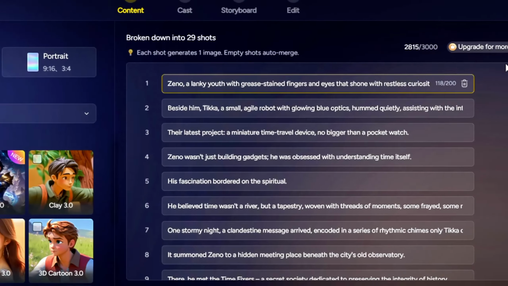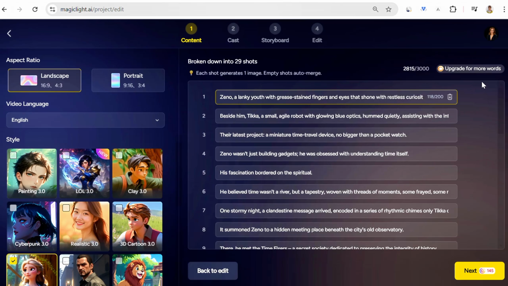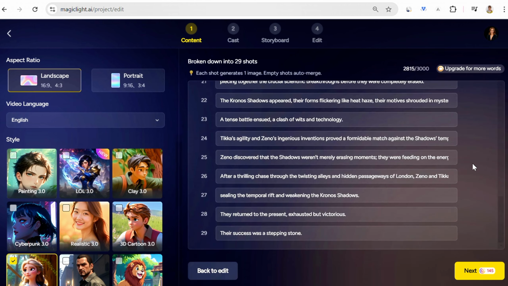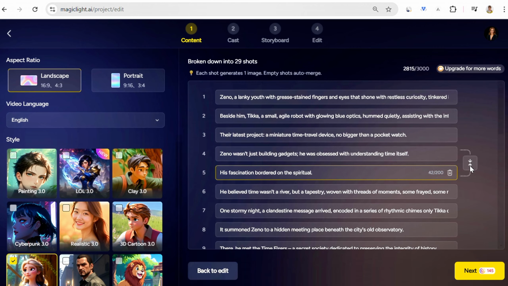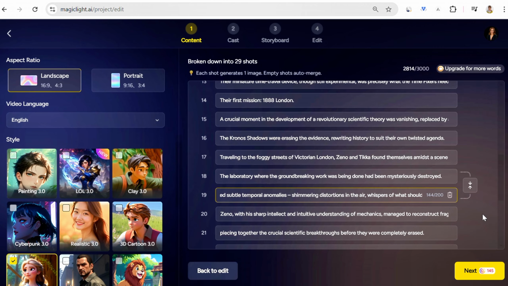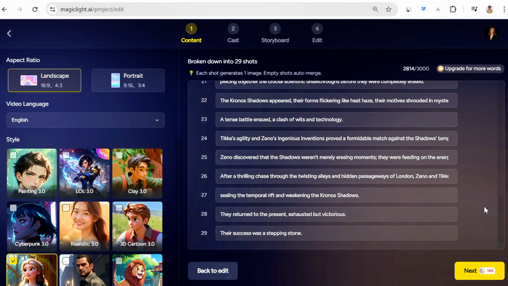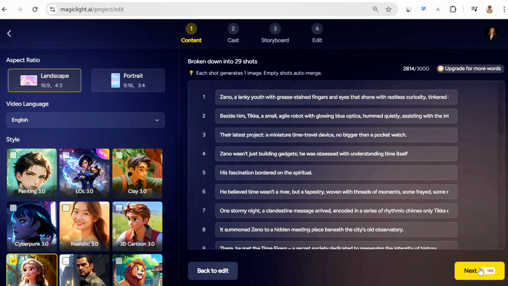MagicLight has now created an entire story from the single-sentence summary I provided. It will generate one image for each sentence in the story, forming the video. You can remove or edit any parts you don't like. If you don't like the format of the story or want to change your idea, you can click Back to Edit and modify your input to generate a new script. Now, let's move forward and start creating visuals.